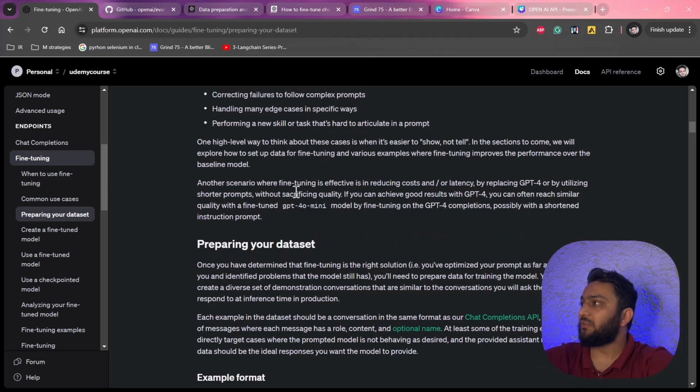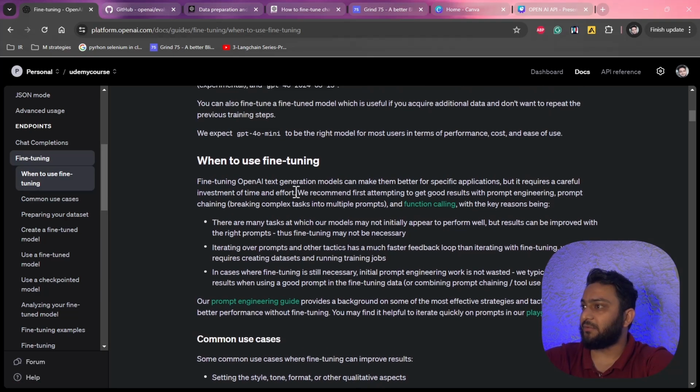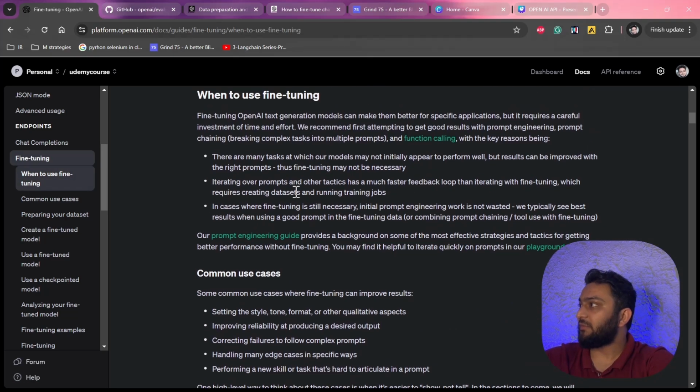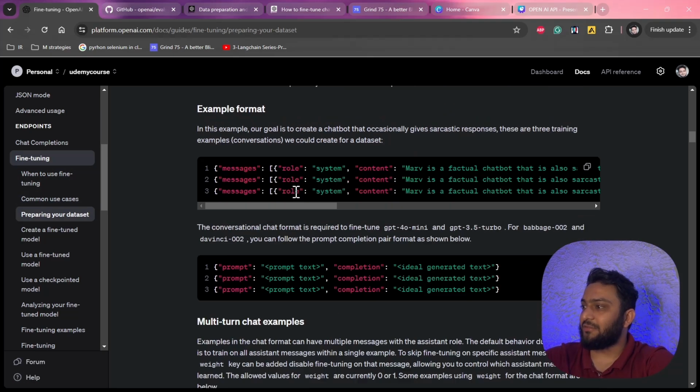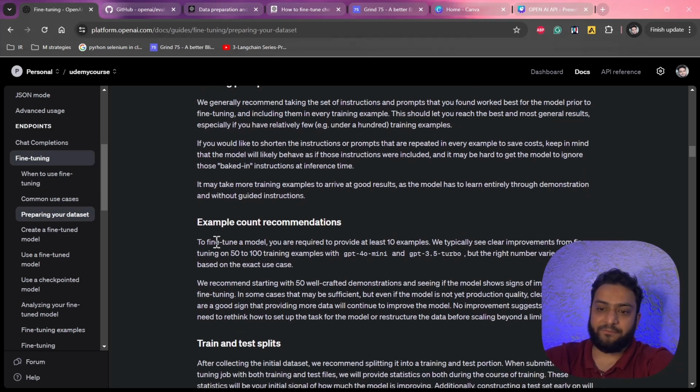And the model would start to show good performance if you provide somewhere around 50 to 100 examples. If your number of examples is less than that, then you might not see any big benefits of doing this whole training. So as you can see, they said at least 10 examples to do a training, and with 50 to 100 examples you would get good results with some of their models. They recommend starting with 50 examples.